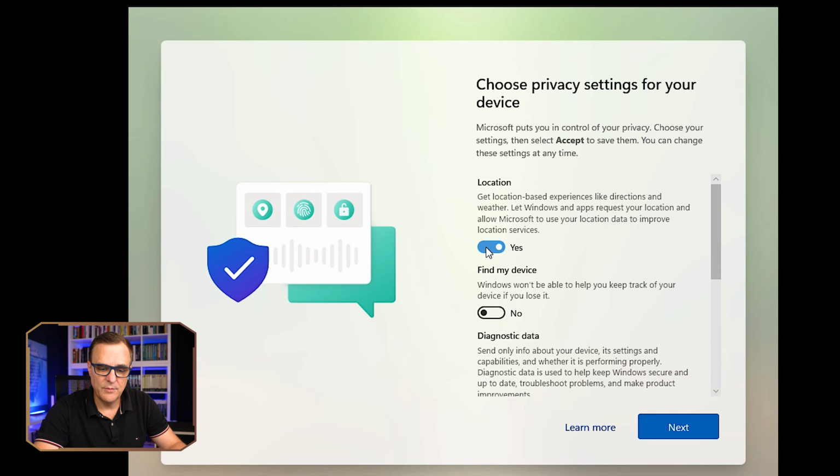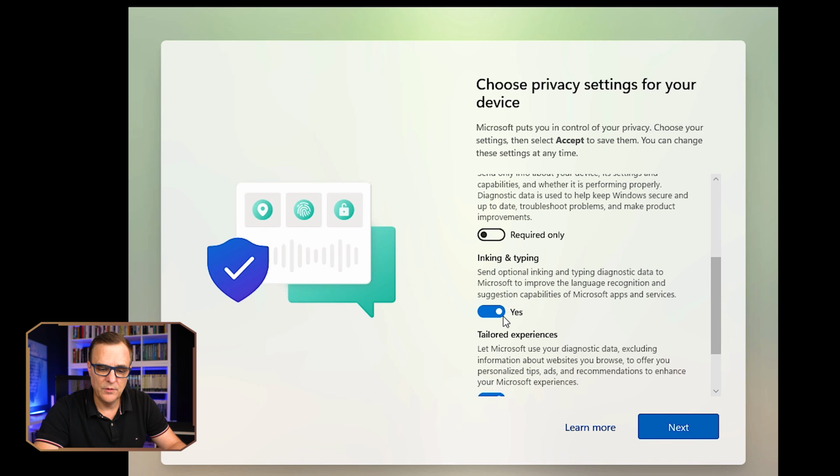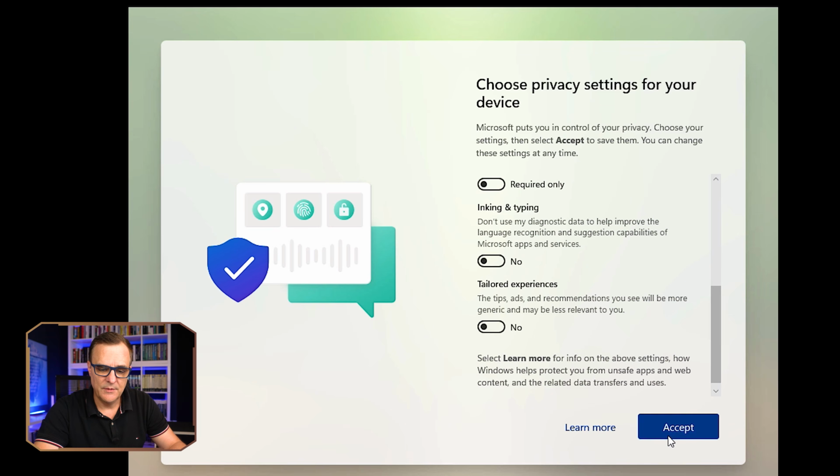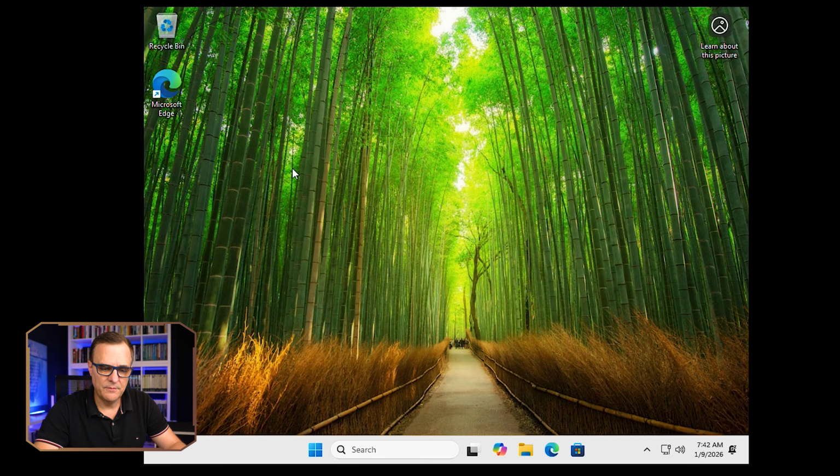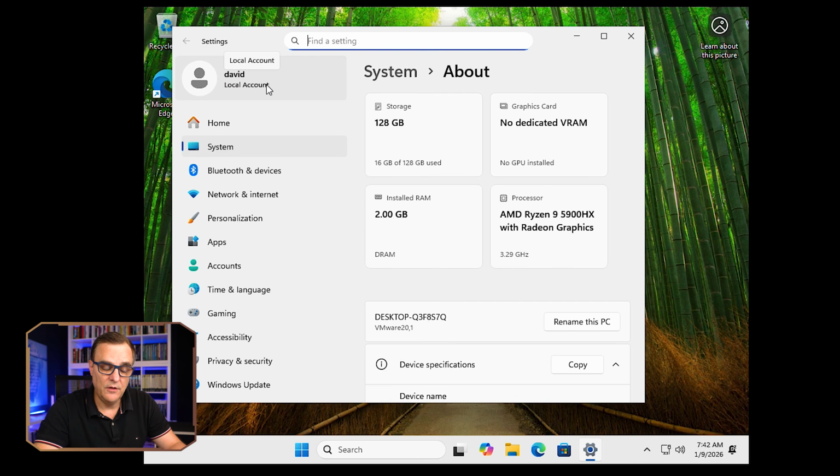I can now choose my privacy settings. I'm going to turn off all of these options, and I'm going to click accept. And there you go. Windows has started. If I click on here, you can see this is a local account, or if you prefer, I'll go to system. You can see David is a local account on this computer.